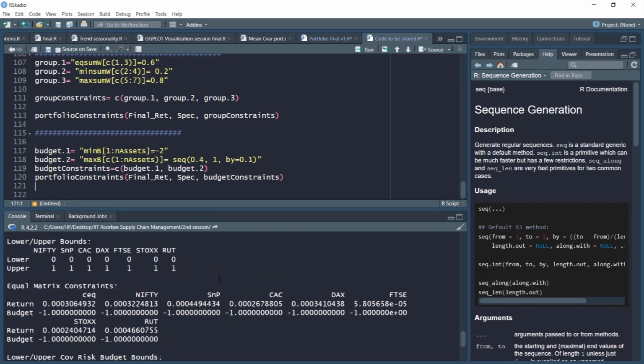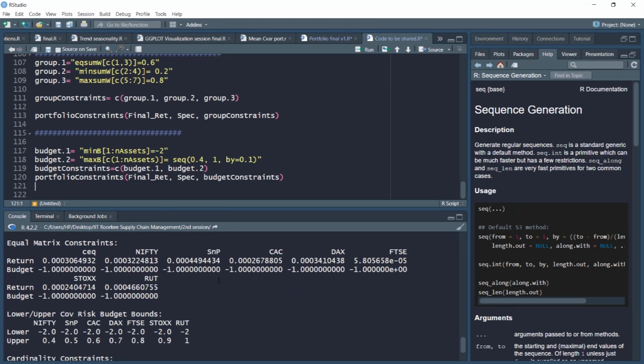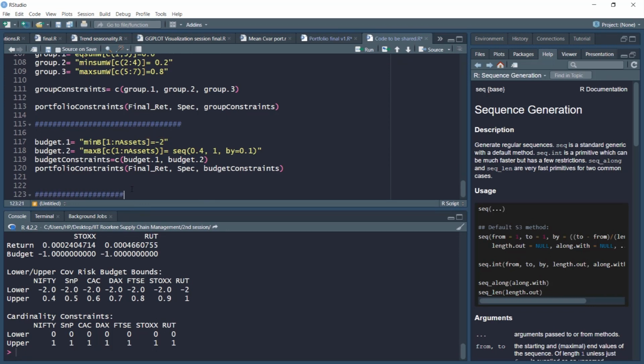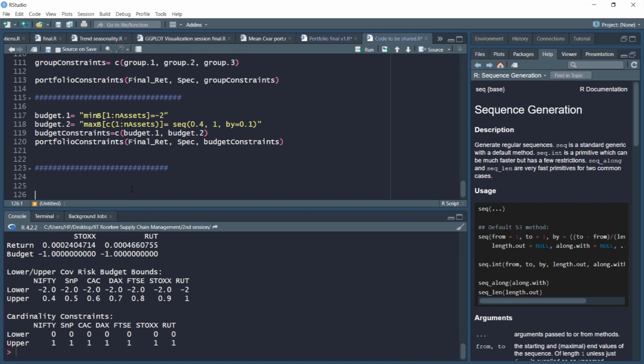Now once I run this command, notice the budget constraint. For example, the minimum constraint is -2, as we can see here for all the assets as I specified here, and the maximum budget constraint starts from 0.4 up to 1 for all the assets with an increment of 0.1. So this is my budget constraint. Now as a final thing, you would like to set up a very complex object which contains all these budget, group and individual box constraints, asset constraints. So let us see how it is done.